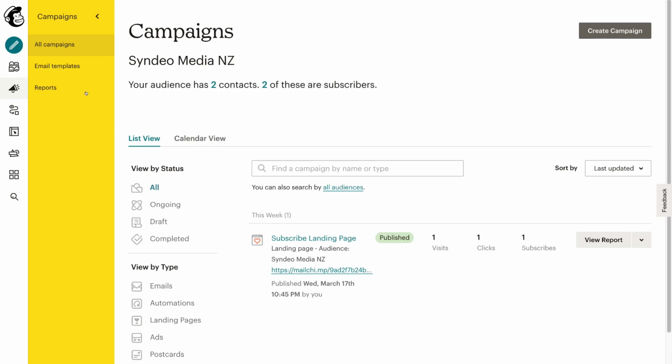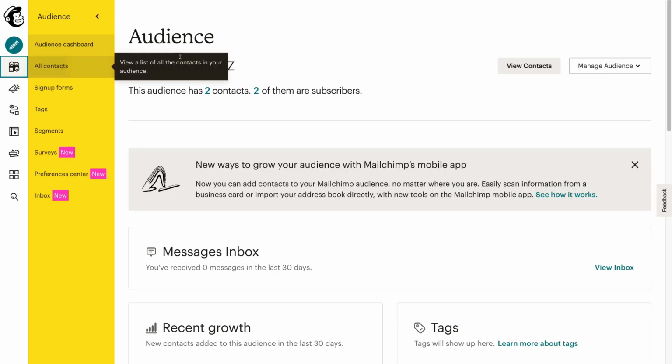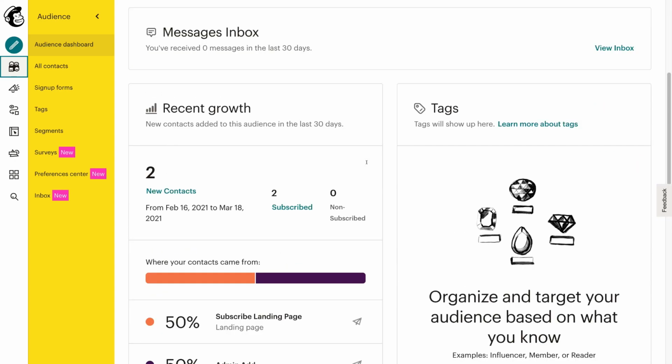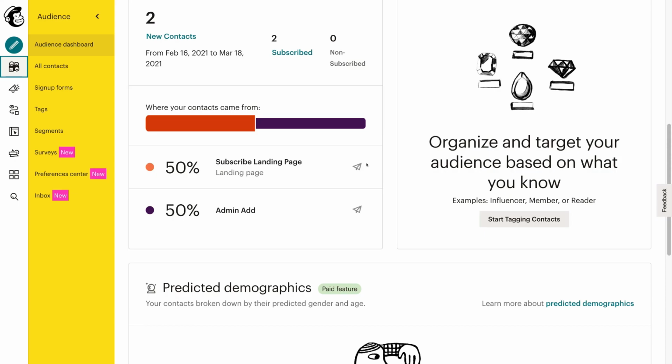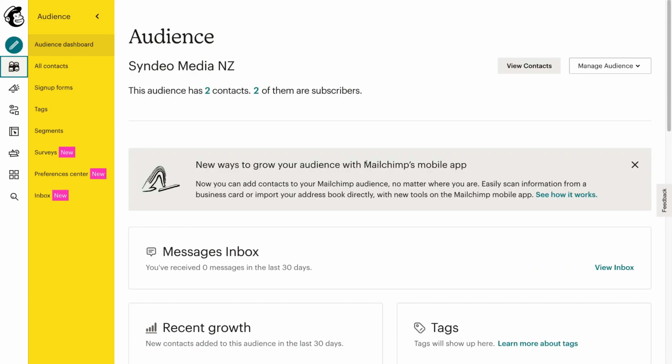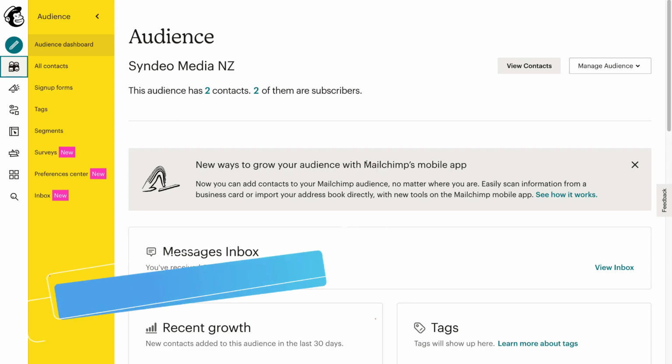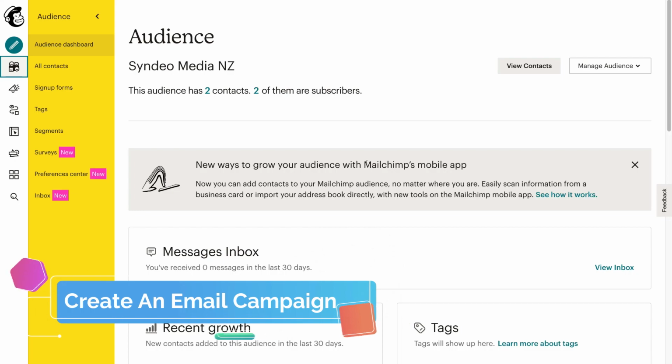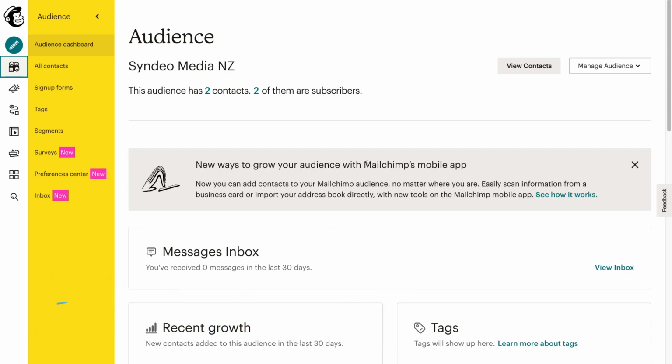Now, just quickly, if we head over to audiences, and under audiences, again, you can see that we have 2 contacts and we have more basic information down here because we now have 1 additional audience member or 1 additional contact. Okay, so now that we've built a live landing page, what we want to do now is create an email campaign that we can fire off to our contacts.